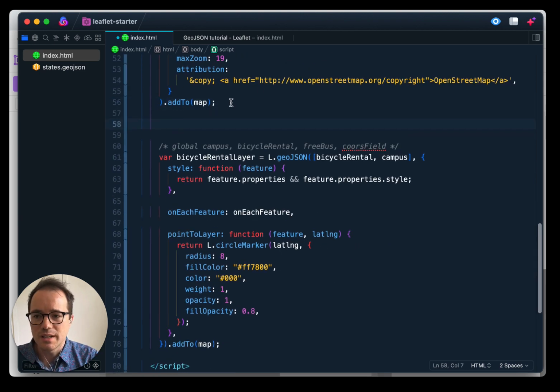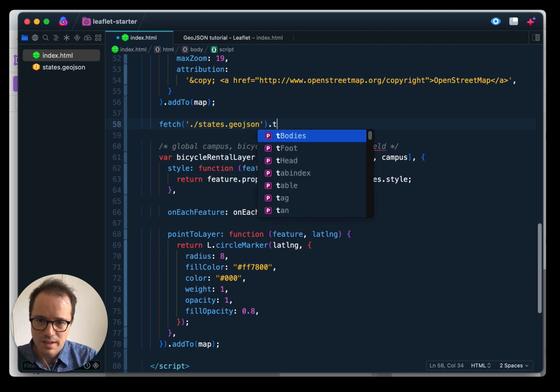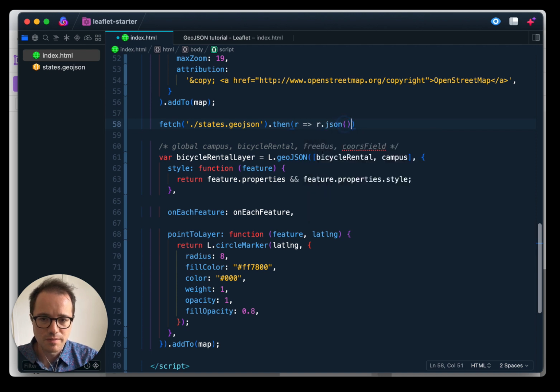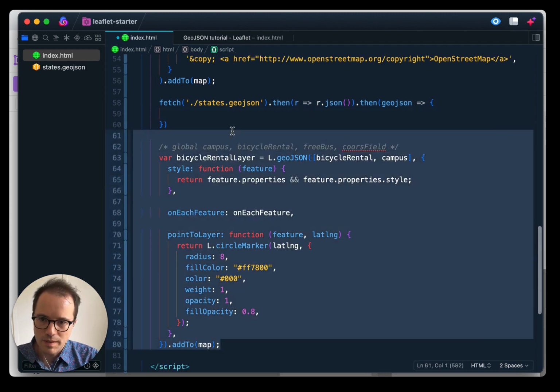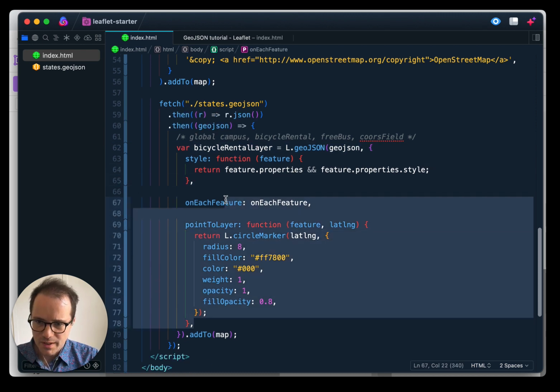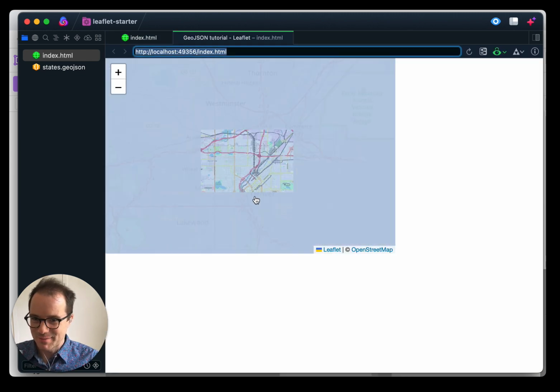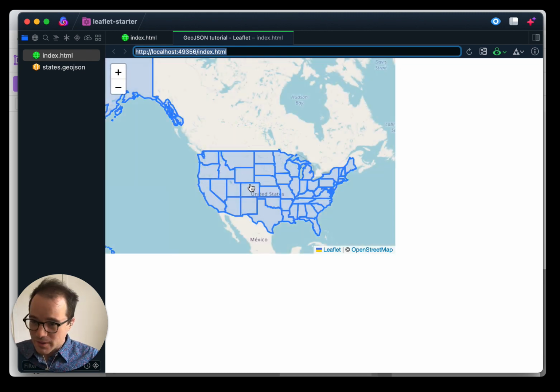But here, let's say that I fetch this data. Fetch states.geojson, parse it as JSON, and now I'm going to add that layer to the map. And then this will be the GeoJSON attribute. And I'll remove some of this other stuff that was just for the demo. So I'm losing my voice a little bit. Cool. So now we have this states data set on Leaflet. Great.